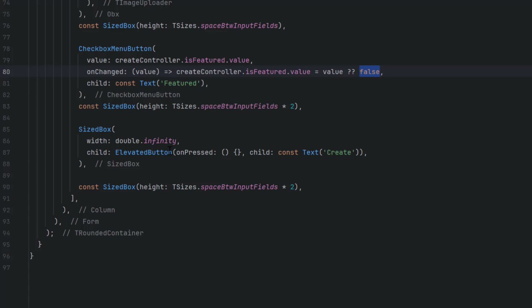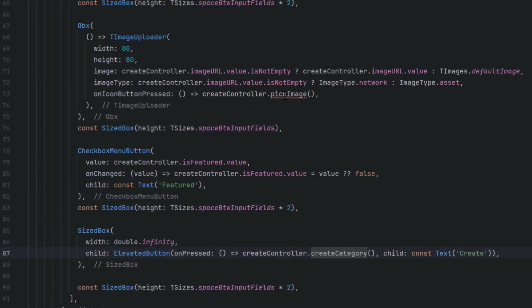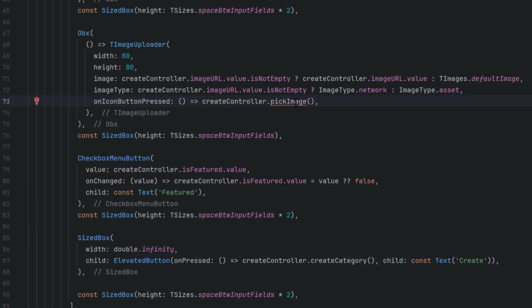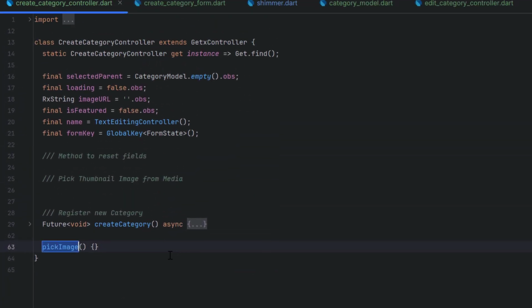And then the last thing is, when this create button is going to be pressed, we are going to call a function create controller dot create new category or create category. So we're going to create these two functions now. First of all, let's try to call this pick image function. So create a method. The method is created.